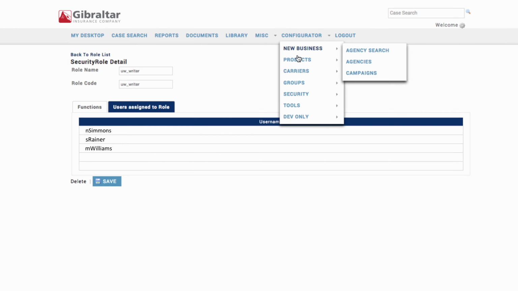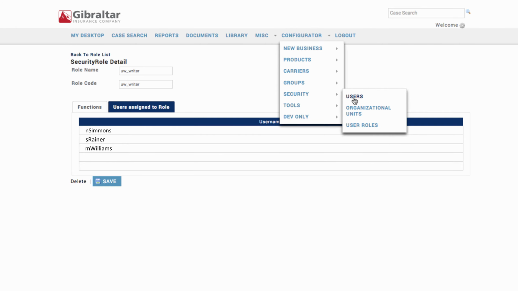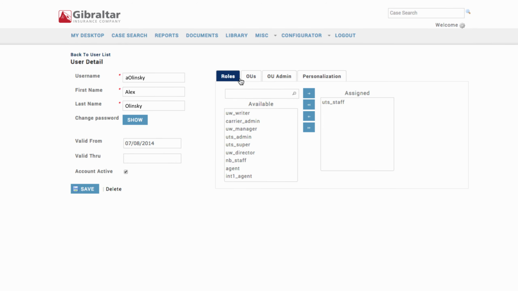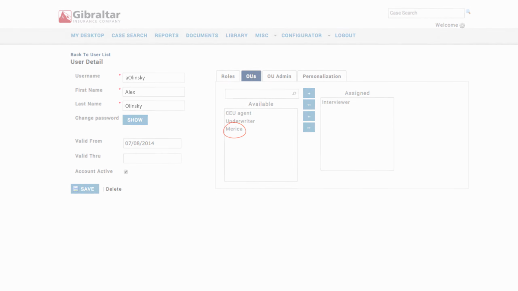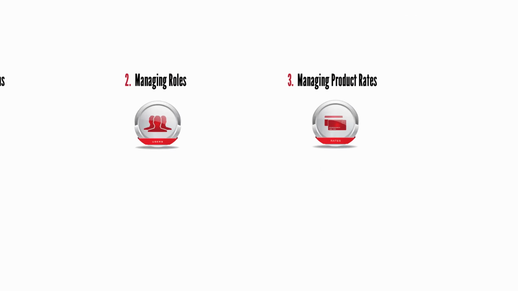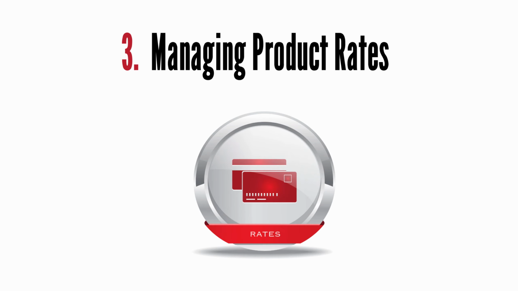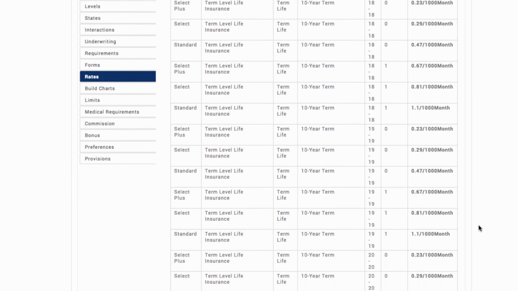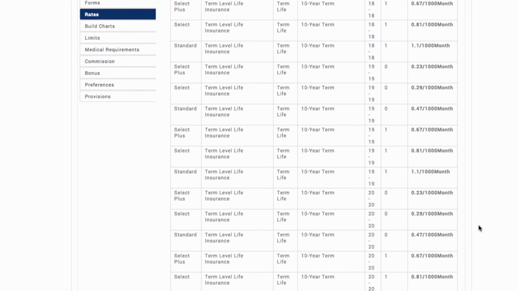Finally, to add a user to a workgroup or organizational unit, the admin navigates to the target user's profile and adds the user to the appropriate workgroup listed under OUs. Lastly, STEP's user-friendly interface helps to manage rate tables and build charts. After navigating to the product page, a user can both view and import a chart and table.